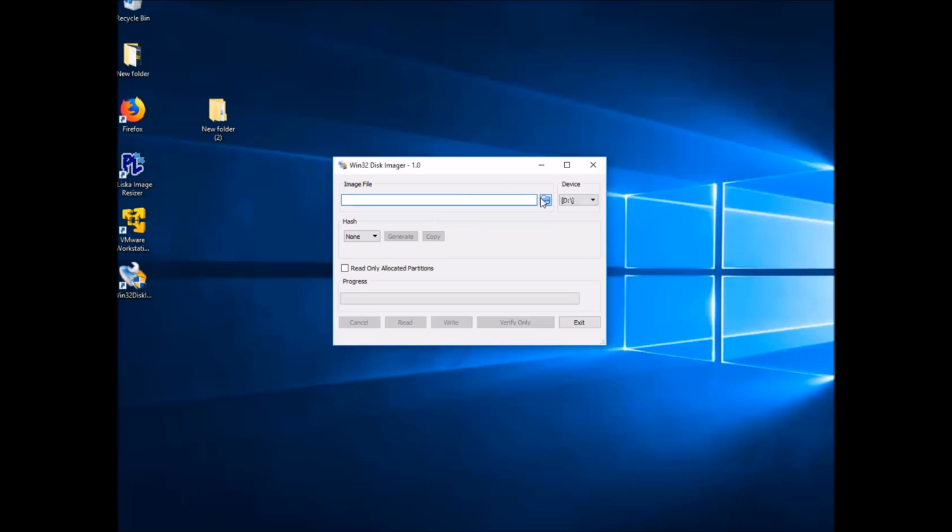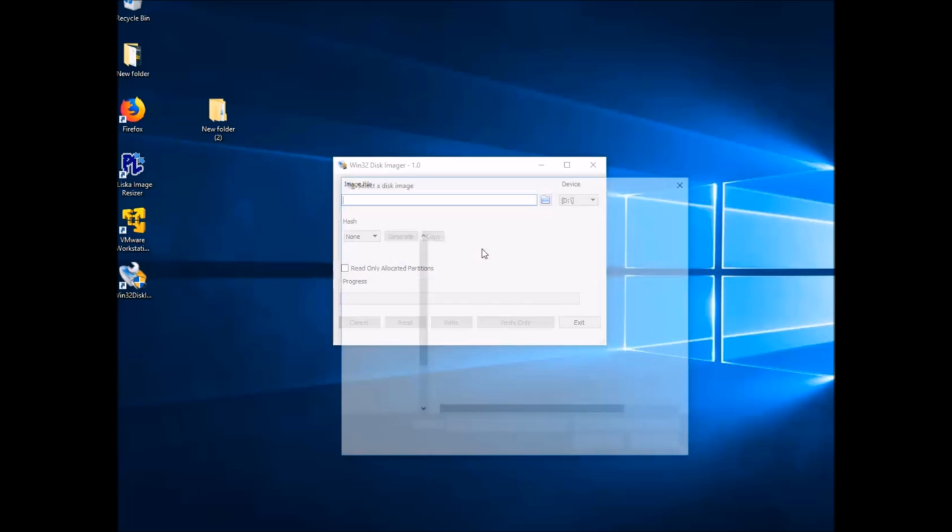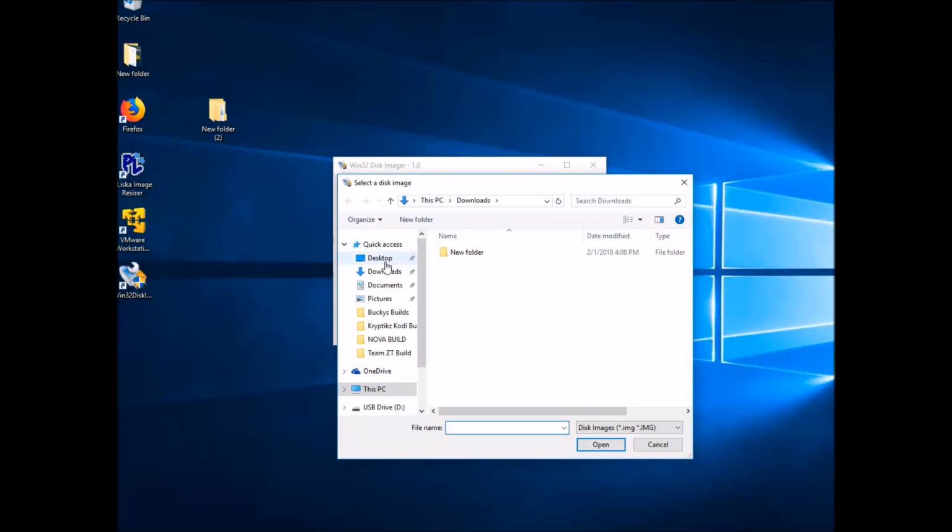Use Win32 Disk Imager. I'm just going to click this little folder icon right here and direct it to where the image file is. I put mine on the desktop, so that's where it's going to be. Wherever yours is, just direct it to the image file that we just got done extracting.